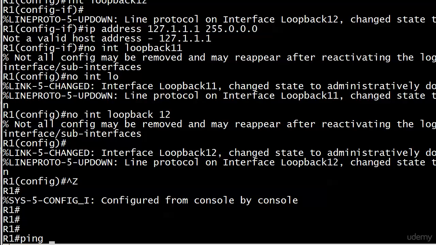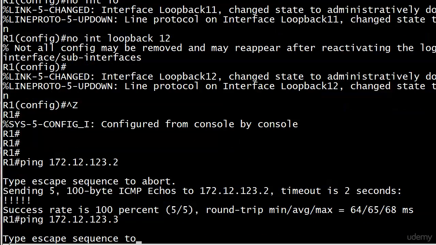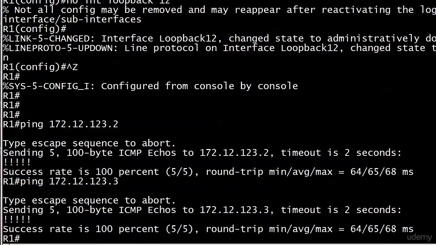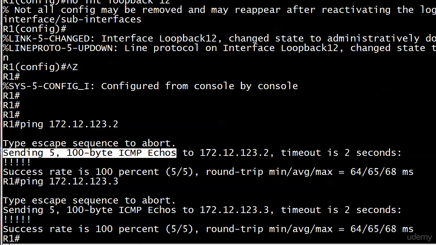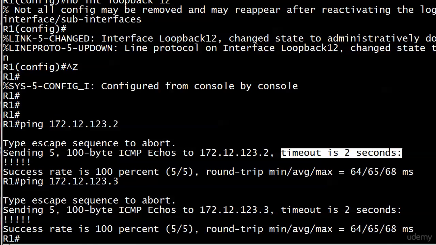So we will go ahead and ping 172.12.123.2, and we got a pretty fast return. That's always a good sign. And we got 5 exclamation points there as well. With pings, that's exactly what we want, because you can see what we're sending. We're sending 5 100-byte ICMP echo packets to, and here's the address we're sending them to. There's a timeout of 2 seconds, but we didn't have to worry about that because they all came back immediately.